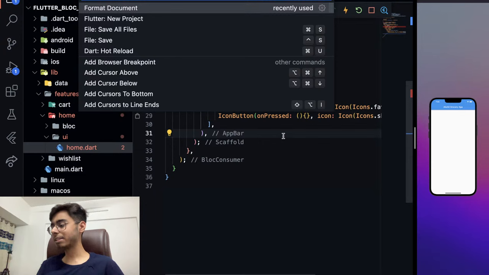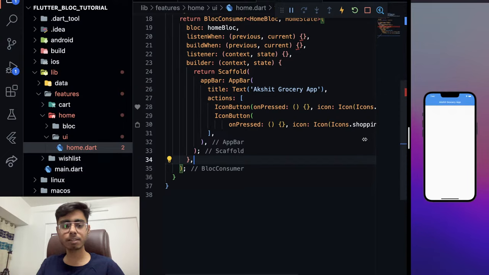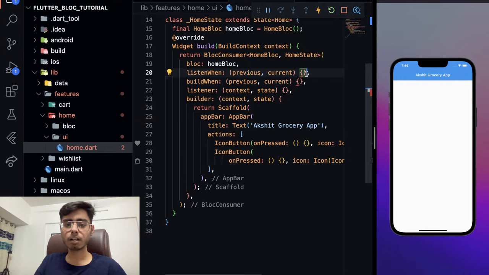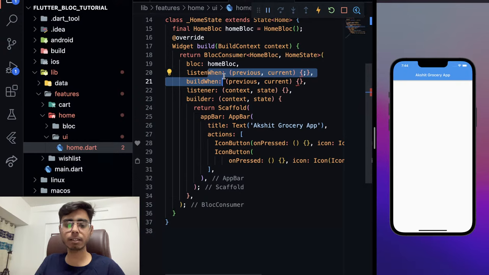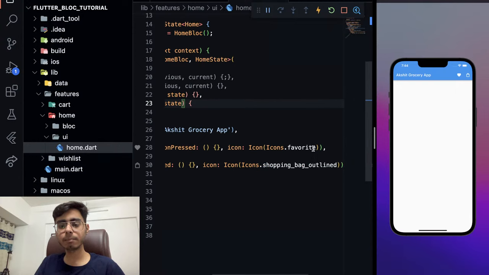So we have two buttons. Let me just save the file. There is one error. Yeah. So over here, I'm just going to make it null for now. So what is it saying? Yeah. So for now, let me just comment this listen when and build when. Yeah, I can see my two icons. So let's make this favorite also as border so that they both look the same.